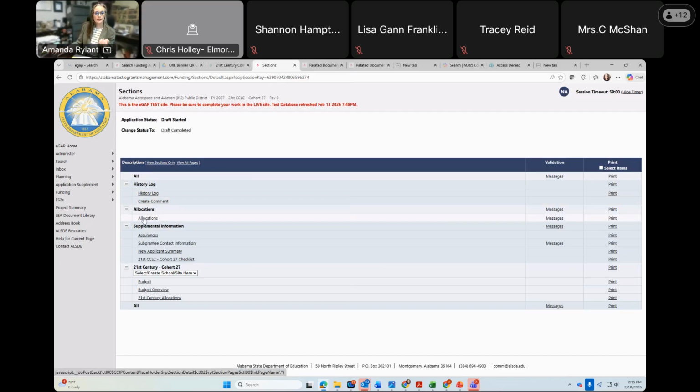Then you have the allocations. Right now, if you click on allocations, it's not going to show anything. Once you get your applications entered and submitted, then I believe it does at that point show the different amounts for each of the grants that you plan to submit. But right now, you don't need to click on allocations. There's nothing here that you need. So these first two sections, in preparing for your application, you really don't need to do anything with them.